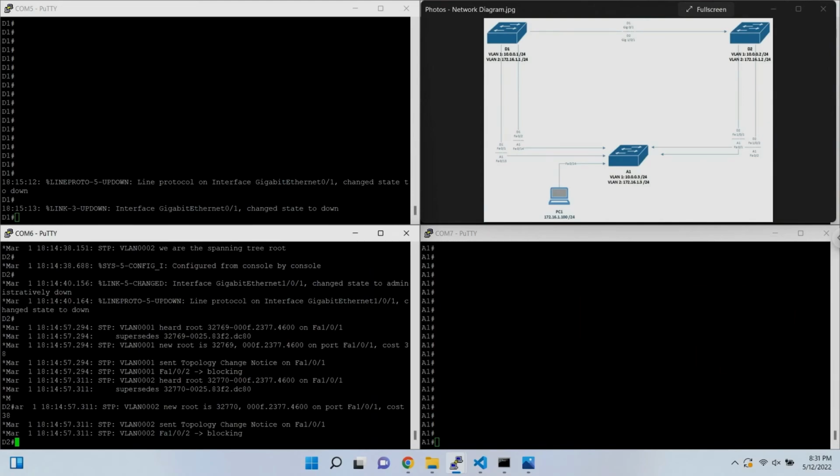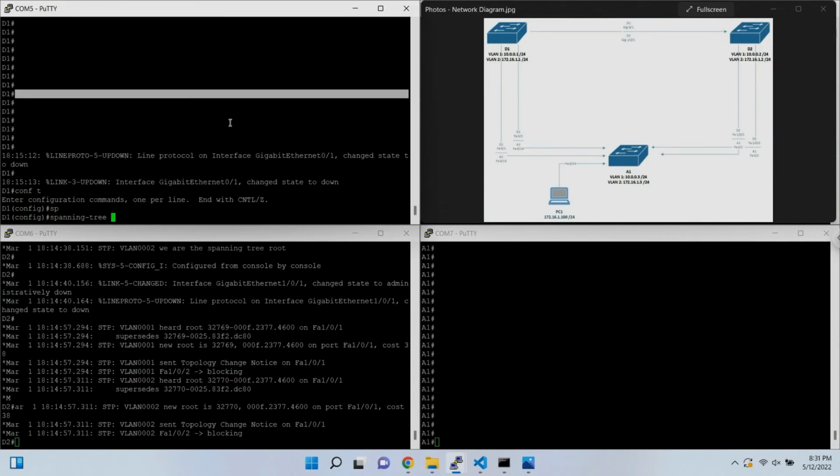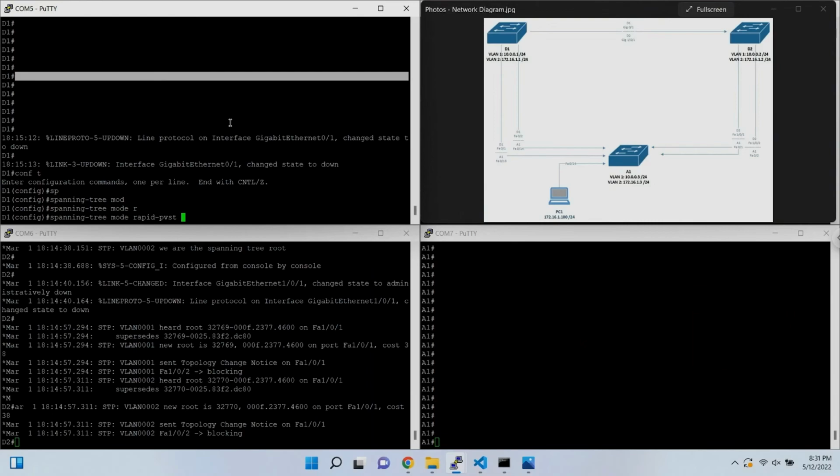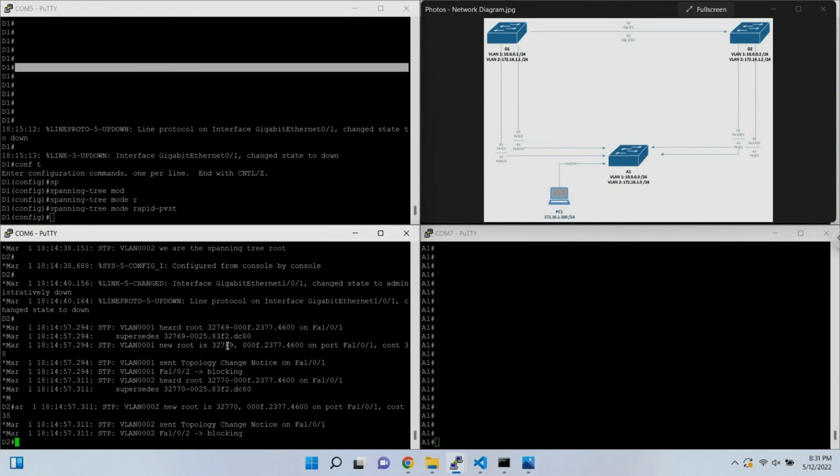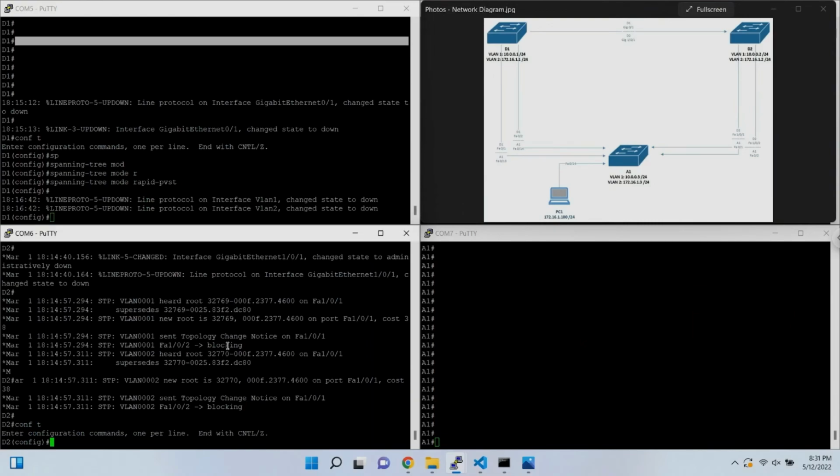In the last part of this lab, we will implement Rapid Spanning Tree Protocol. Rapid Spanning Tree is also known as 802.1w, and I like to just remember this by calling it Wicked Fast Spanning Tree. Rapid Spanning Tree speeds up the convergence time for the transition of ports. On D1, we can change the spanning tree mode to Rapid per VLAN spanning tree with the command spanning-tree mode rapid-pvst. And we'll just go ahead and do that on D2.